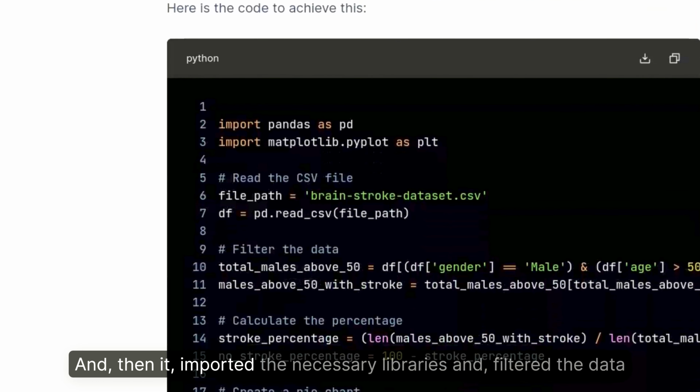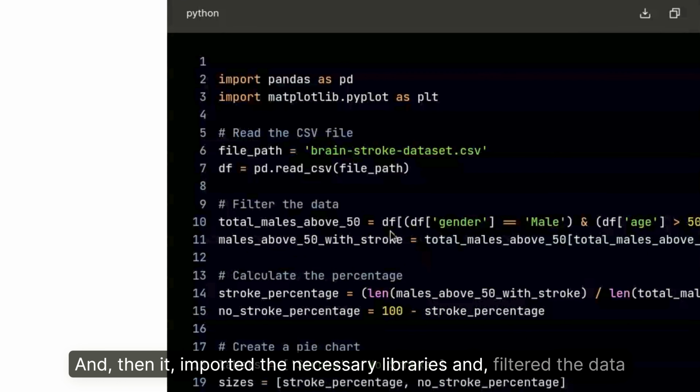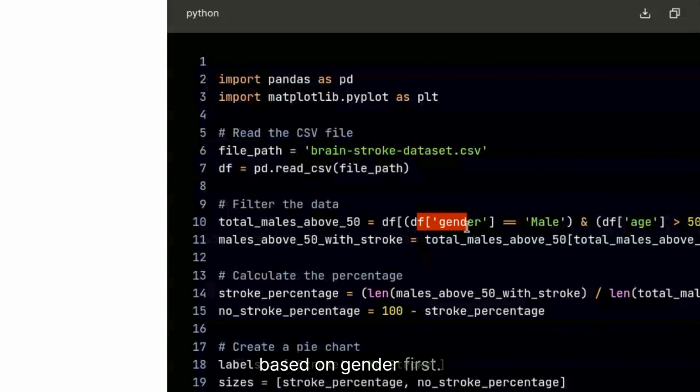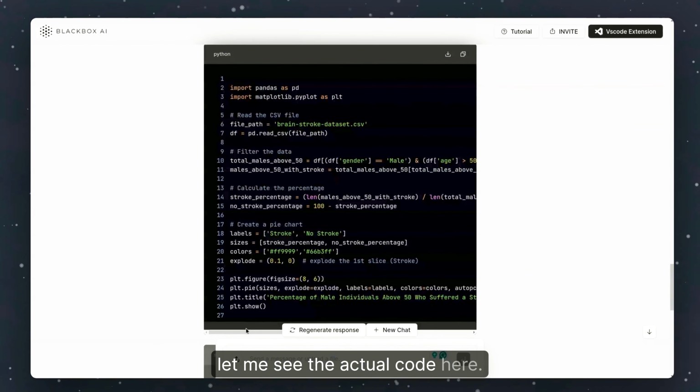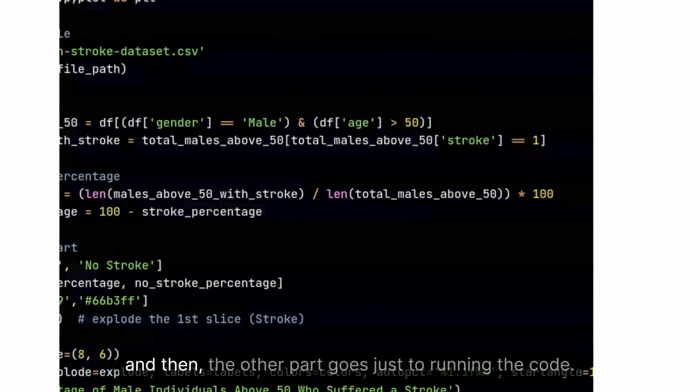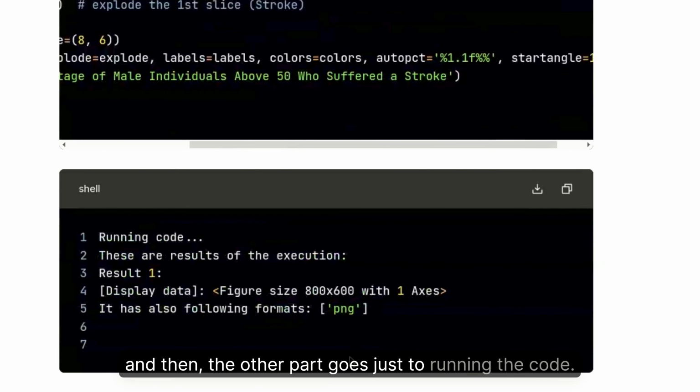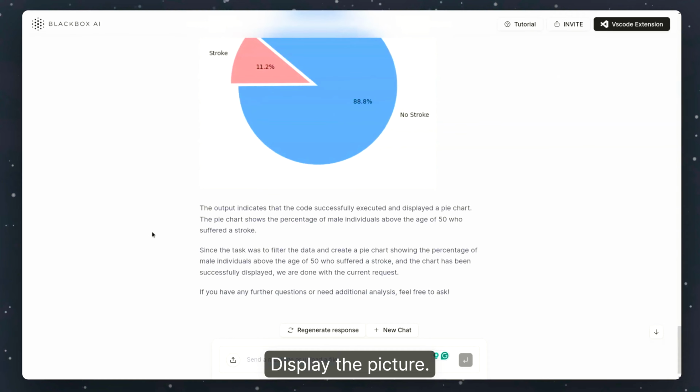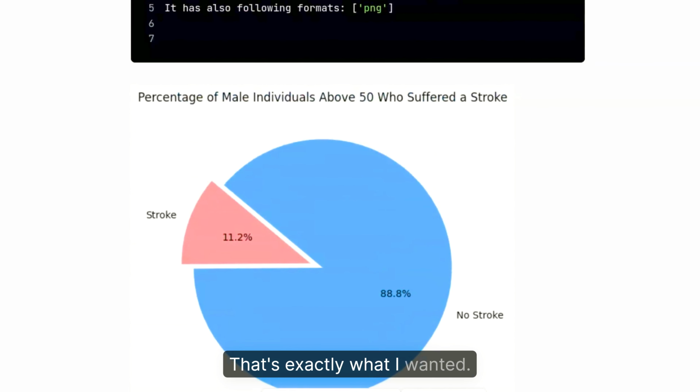And then it imported the necessary libraries and filtered the data based on gender first. That is df gender equal to male, and df age is greater than 50. Now let me see the actual code here. Df age more than 50. And then the other part goes just well, running the code, display the picture. Yeah, fantastic. That's exactly what I wanted.